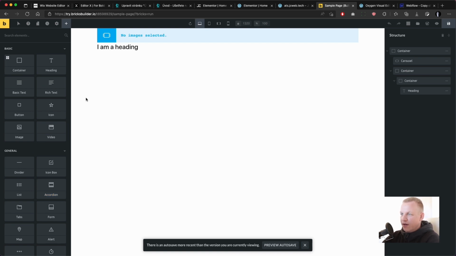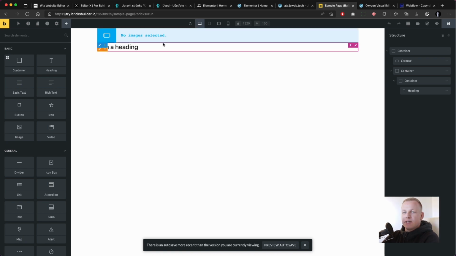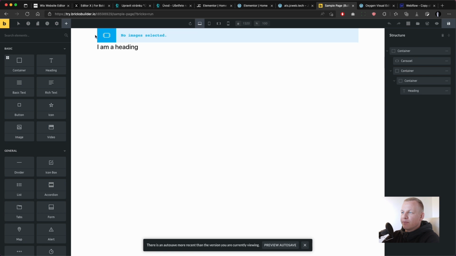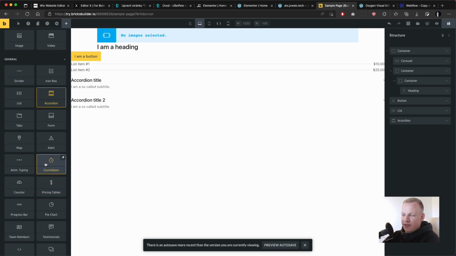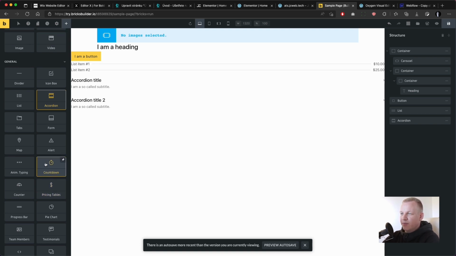First, the code that is outputted by Brick Builder is much more optimized than Elementor. There is much less going on, much less code, but you still have these higher level widgets that you can drag into your canvas. So if you're coming from a tool like Elementor, I think it must be easy to pick it up.